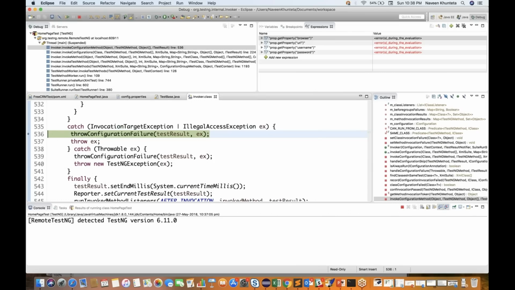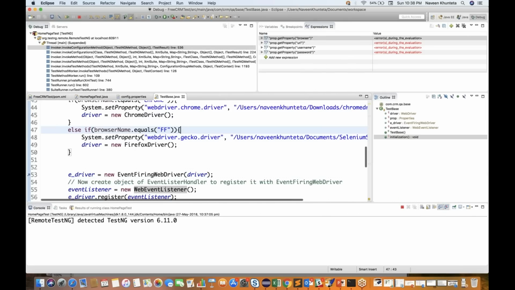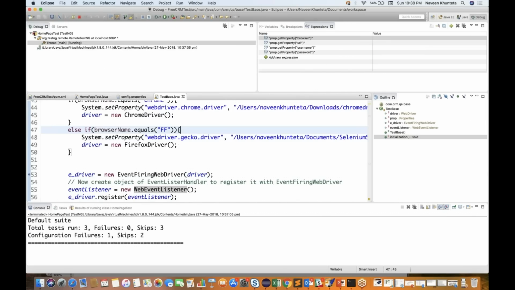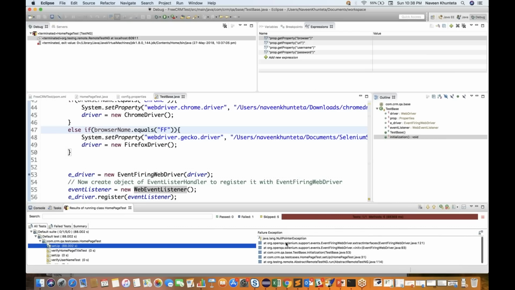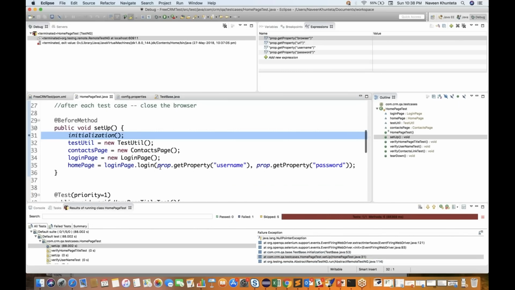See, again it comes over here inside the catch block, invoker.class, and if you continue your program, just press F8. Immediately you will get to know that in the setup method a null pointer exception is coming. Where exactly is it coming? Now you have to check the stack trace as well. You will start from the bottom. HomePageTest.java line number 31. Till here it is working fine.